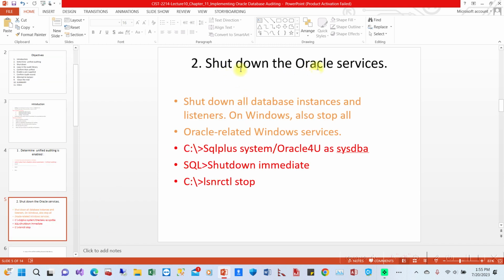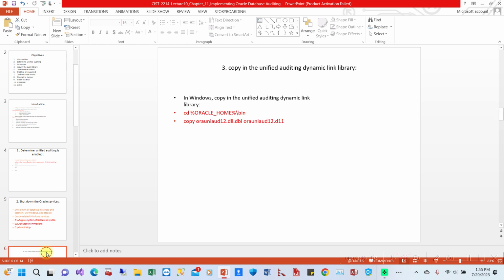We will now shut down the Oracle services. Shut down all database instances and listener. Also stop all Oracle-related Windows services by doing SQL Plus system/Oracle as sysdba, shutdown immediate, and lsnrctl stop.